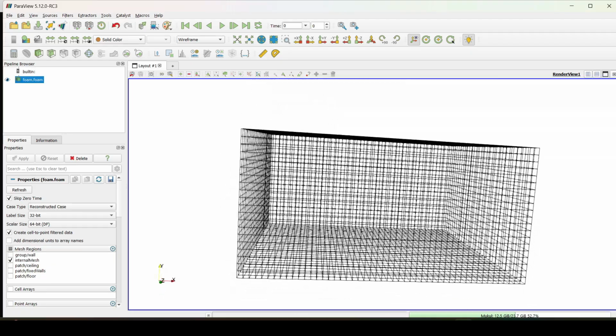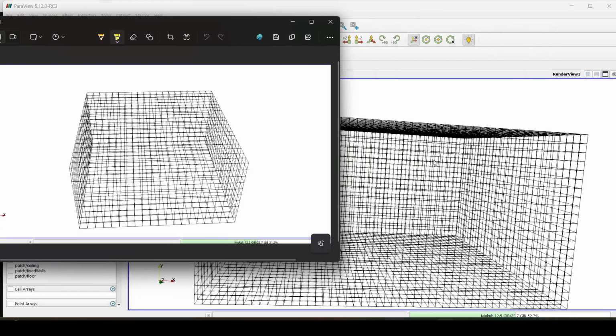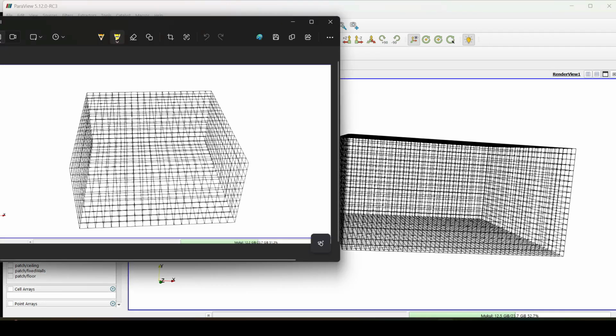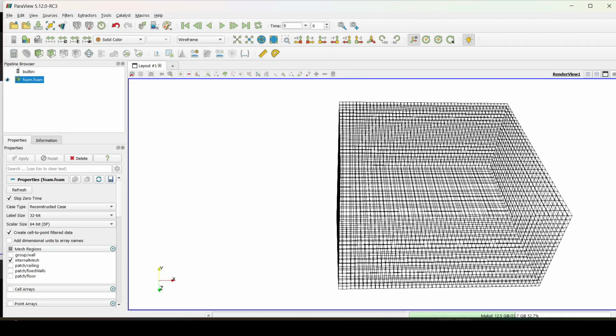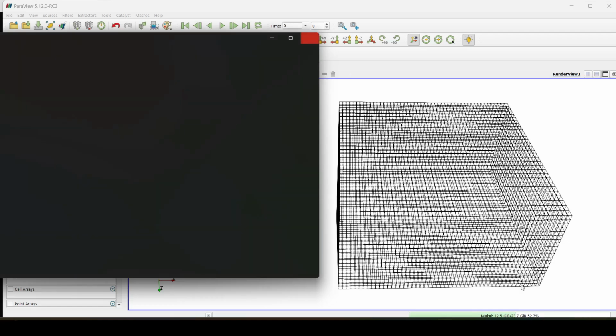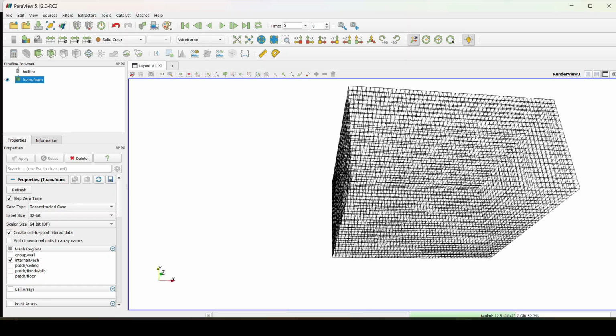Let me compare. Let's make a comparison. This was our previous grading, and this one, let me make some adjustment. You can see the clear difference. The previous mesh is coarse and this mesh is fine. Like this you make the mesh finer or coarser.